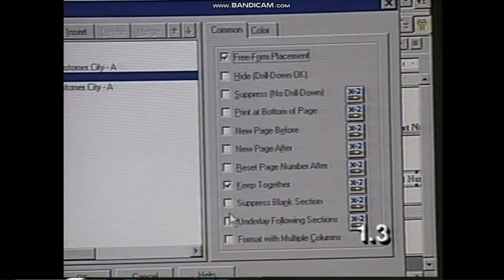Underlay following sections prints a watermark or a graphic underneath a section. And finally, Format with Multiple Columns turns that section into a multi-column report. So this is just an overview of what all of these options do. And we're going to be covering a lot of these options within this section.